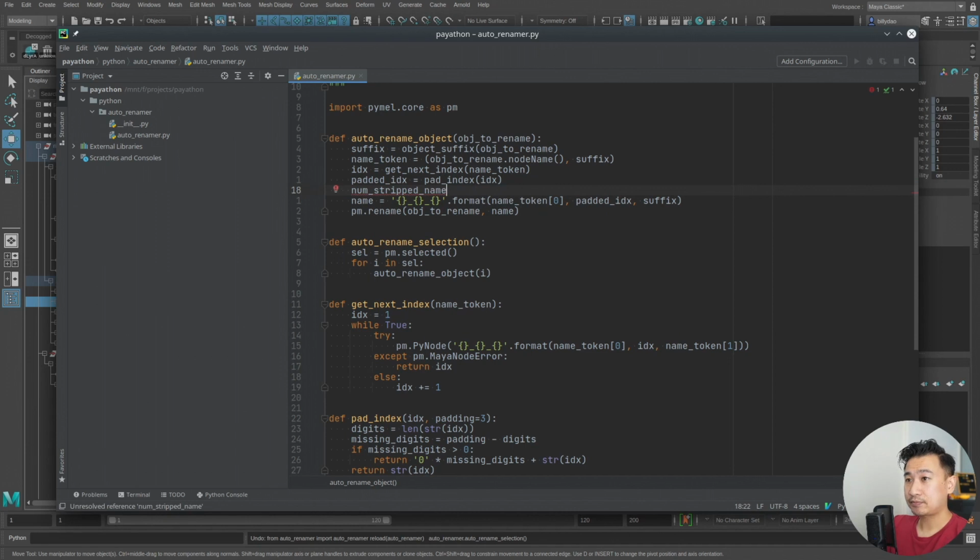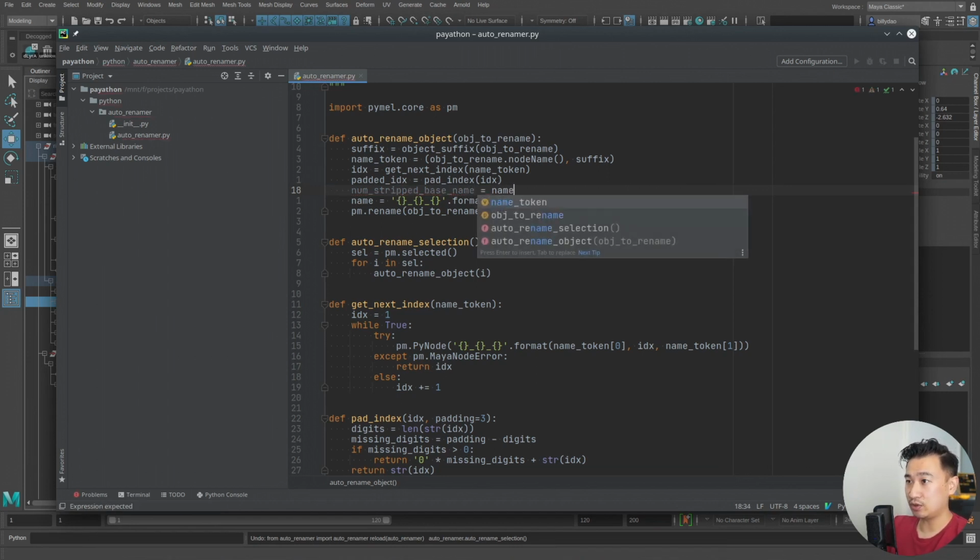name. Let's do num stripped base name. So it's the number stripped from the base name. And we can say this is equal to name token 0. And what we want to do is do .rstrip. Let's see if this works.